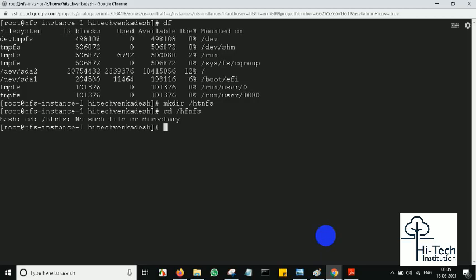Okay, I need to go with htnfs. Okay, so here I'm going to mount the path. I'm saying mount, the source path, and I'm saying the destination path. The destination path is the same, so I'll just say htnfs. That's it. Now it will be mounted successfully.